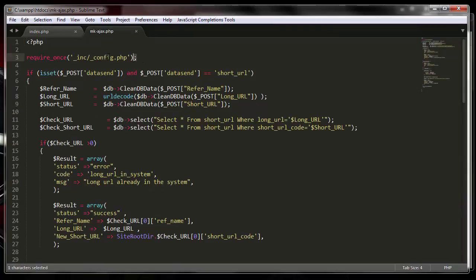In here, at the very top of the file, we are including the config file, the underscore config PHP. And like I said, if you haven't been following us before, just click on the link below. You will know exactly what this config file includes and what it does and all that good stuff.